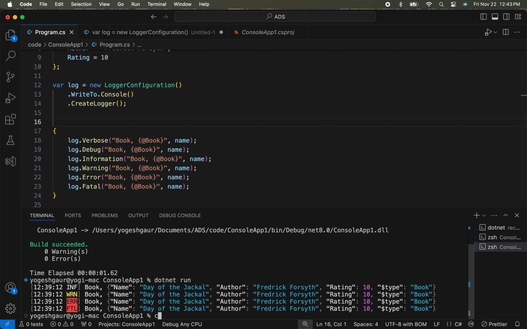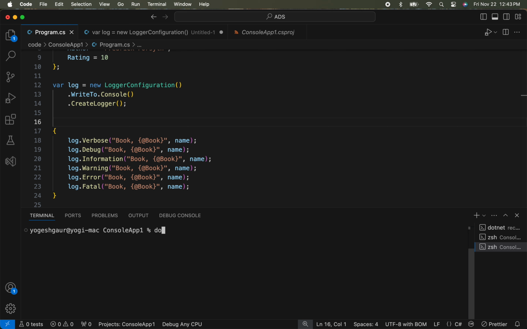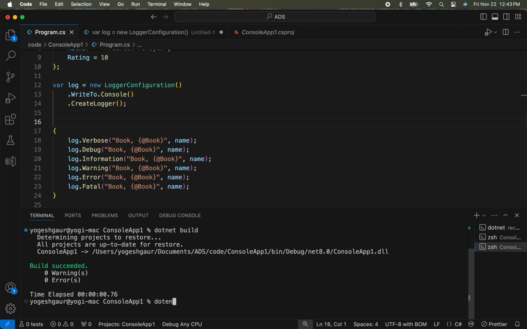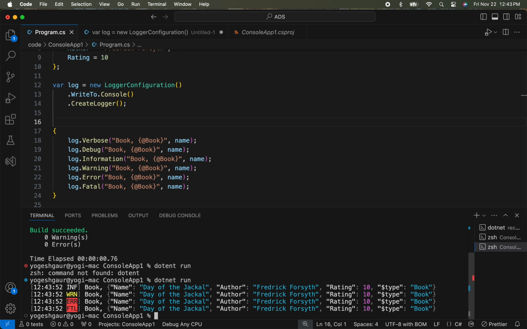So let me clear the console here and do a dotnet build, and I'm going to do a dotnet run now. And you can see that I'm getting a really nice console output. It is colored, and you can see my object is also displayed very nicely in JSON format. And here are my logging levels: INF, information, warning, error, and fatal. And this is a timestamp of when these logs were written.